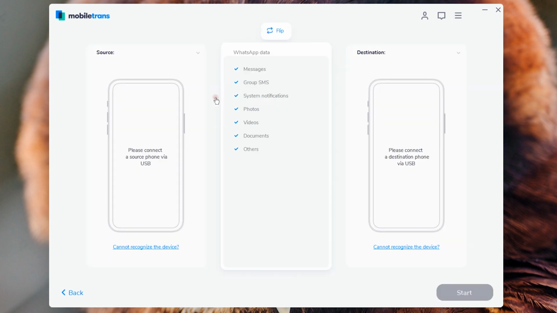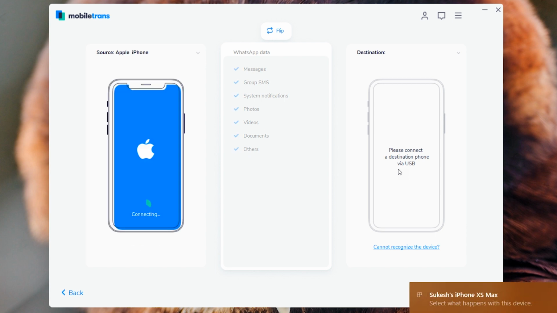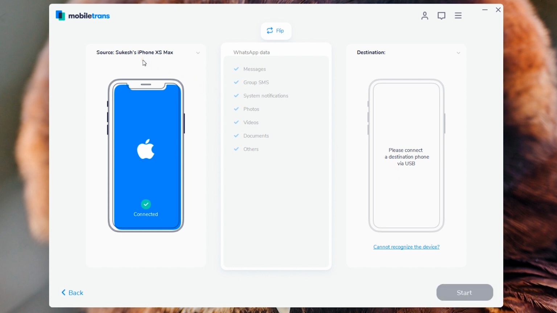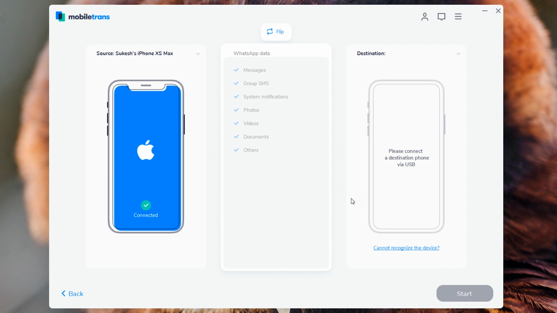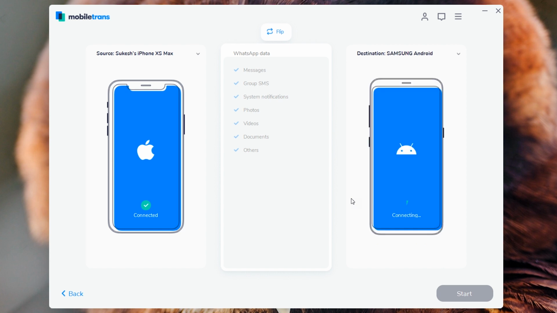Now before you transfer data, of course you need to connect your source and destination devices. So let's connect my iPhone XS Max, and I will show you cross-platform transfer, that is iOS to Android and vice versa. Of course you can transfer between Android devices, between iOS devices, and also Windows phones, which might be very useful for some people.